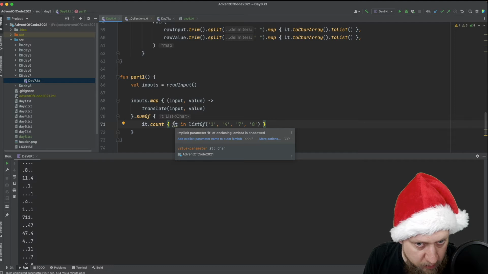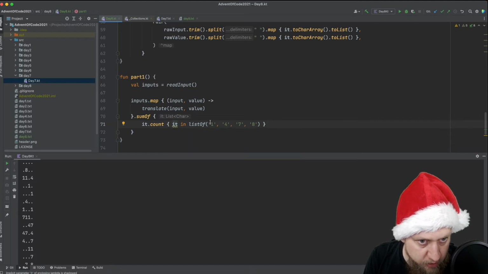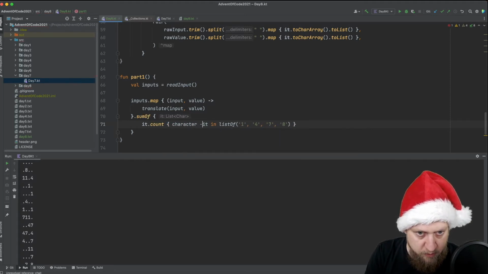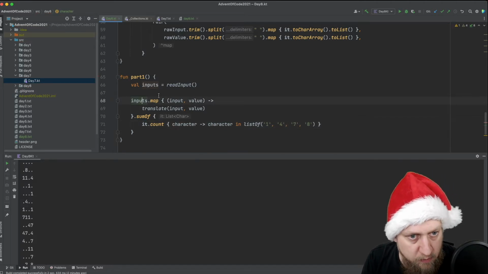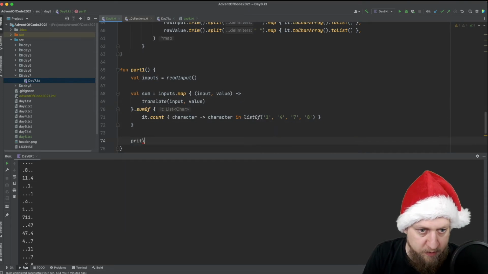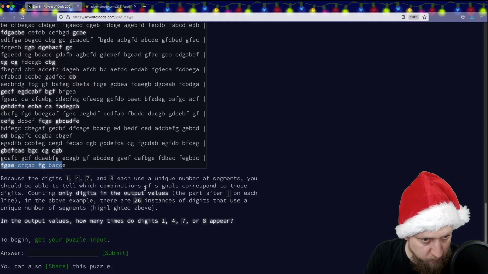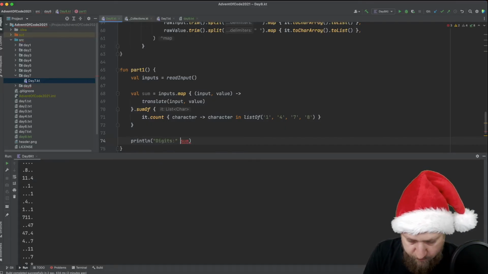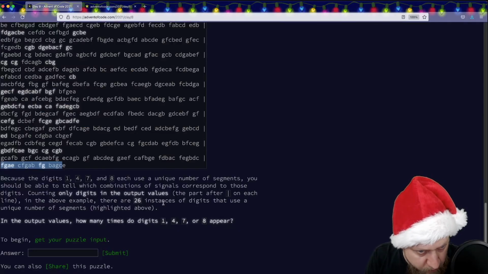And it is shadowed. Okay, yeah, sure. Character in this list. And then we print it, and if there's no mistake now, this should be our sum. We only need to count them, right? Yeah.